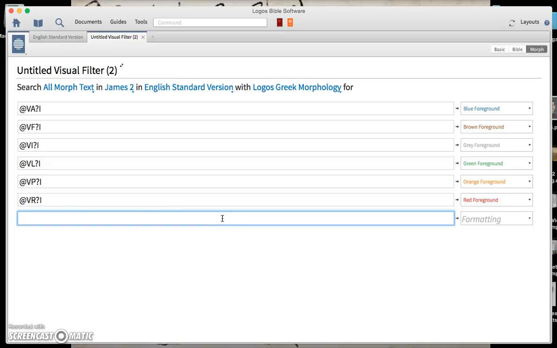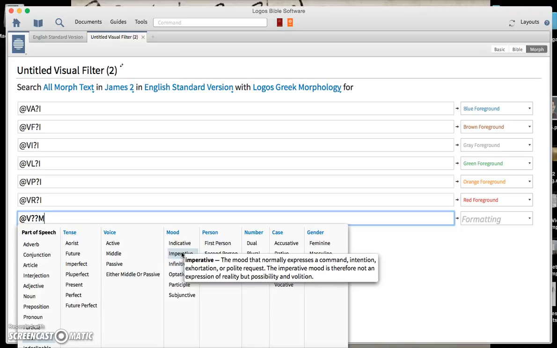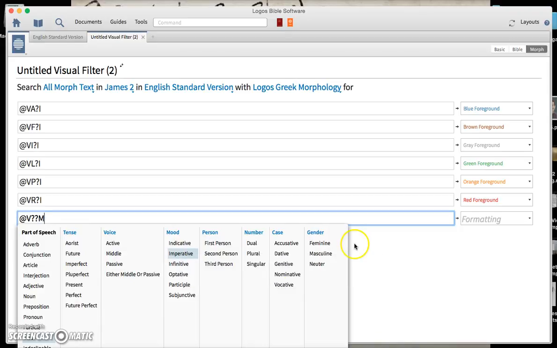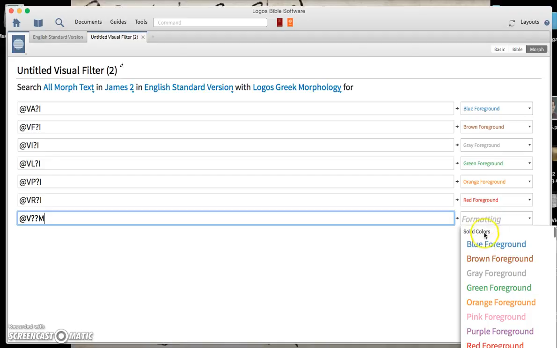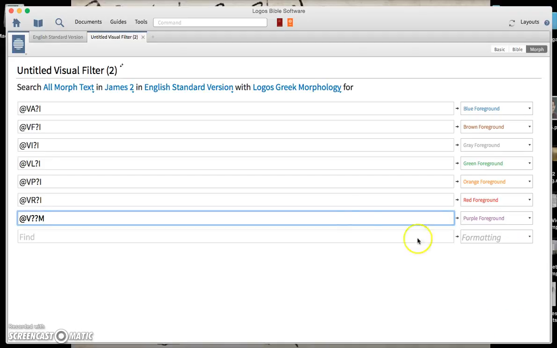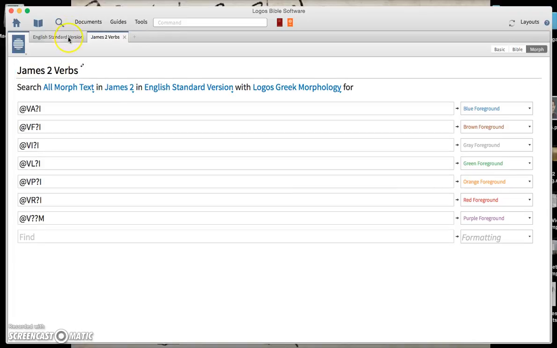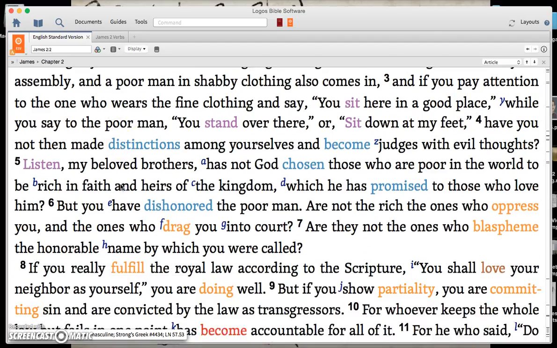Okay, and then the one extra filter I want you to make is for a particular mood. So you're going to skip the tense, you're going to skip the voice, and you're going to choose the imperative mood because I want you to see imperative verbs and what they look like in context. And I'm going to go ahead and make that purple. And so just like everything else, you can name this James 2 verbs. And then here they are.